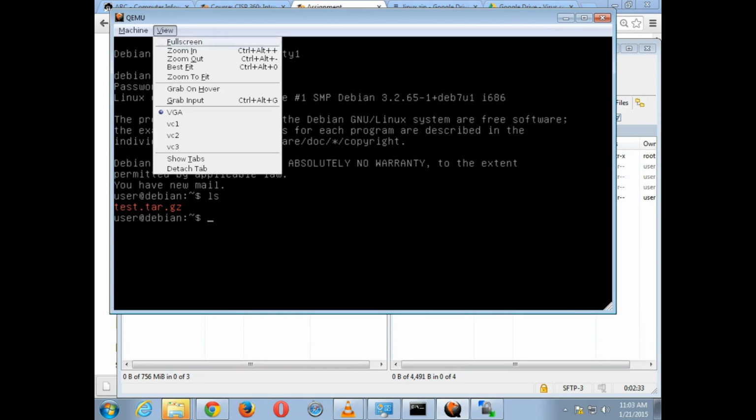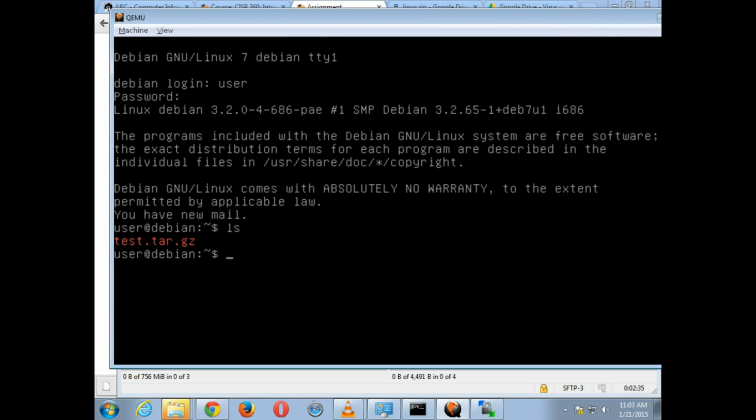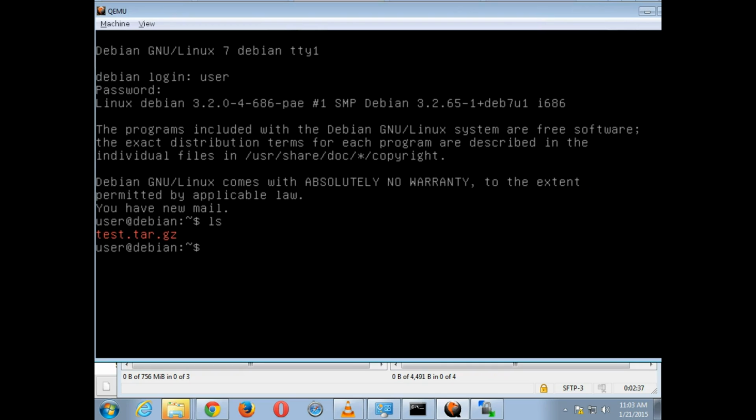Okay, so you can see this little tilde symbol. That means you're in the home directory. Your home directory is now your current working directory. Whatever you do, if you don't specify the file path, it's going to be in your home directory. This is the file that we have just copied a little bit earlier.